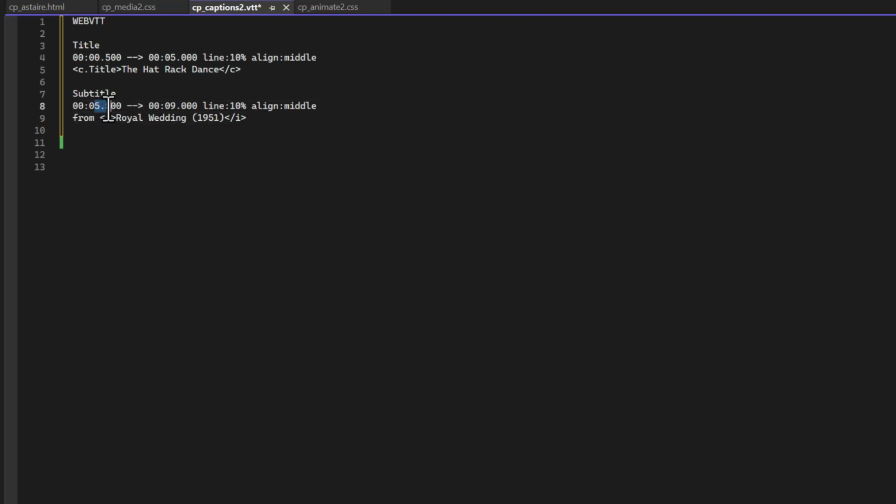Begins at 5.5, interval is 9. It's 10% down from the top, aligns to the middle. And then the text From, and then italics, Royal Wedding 1951.